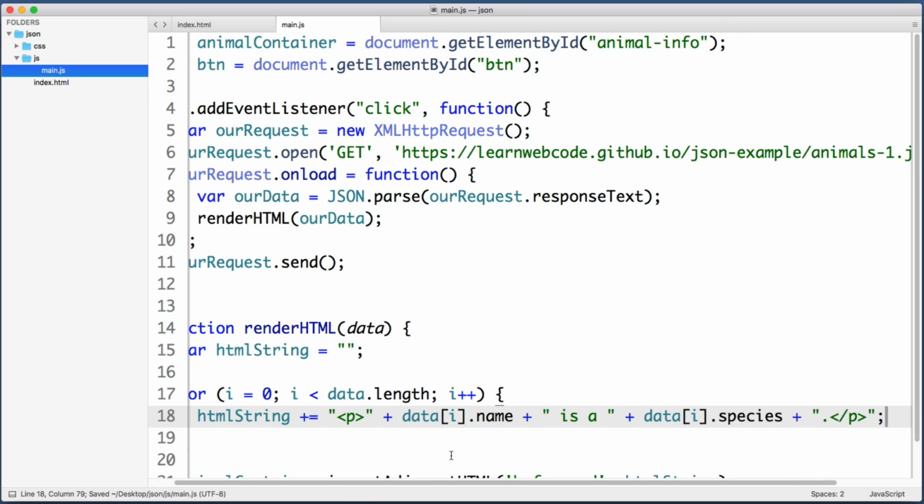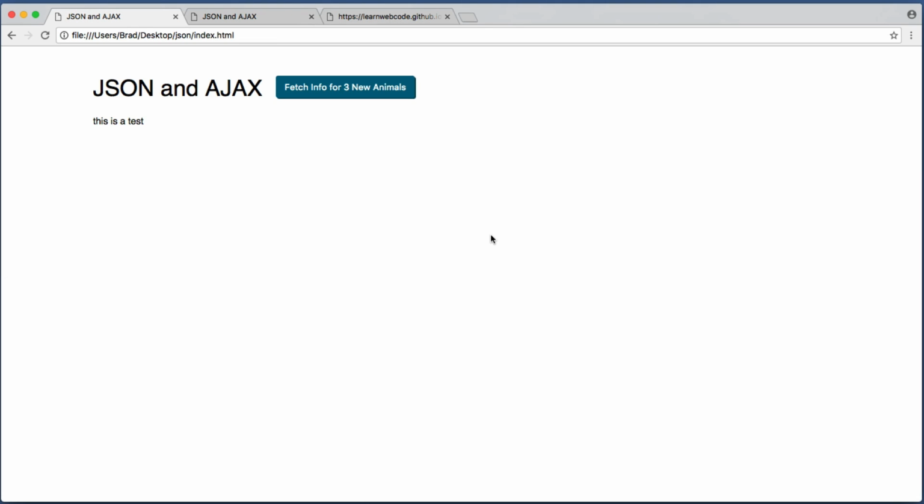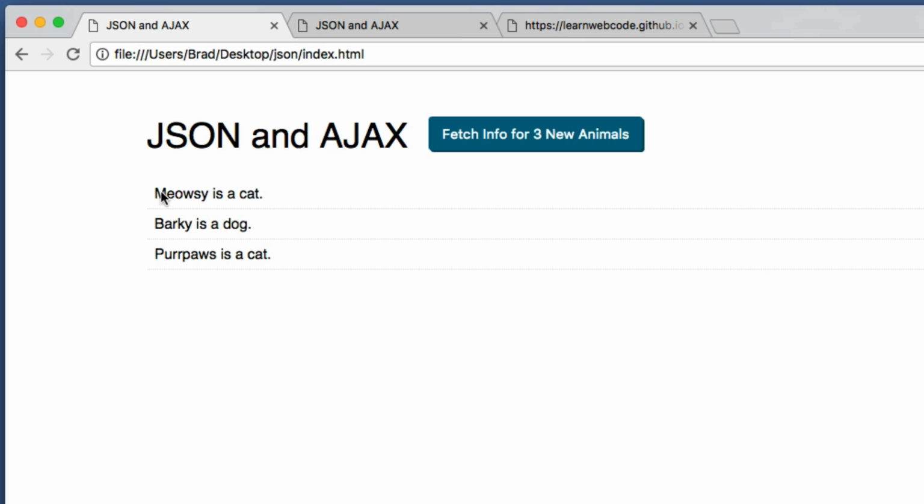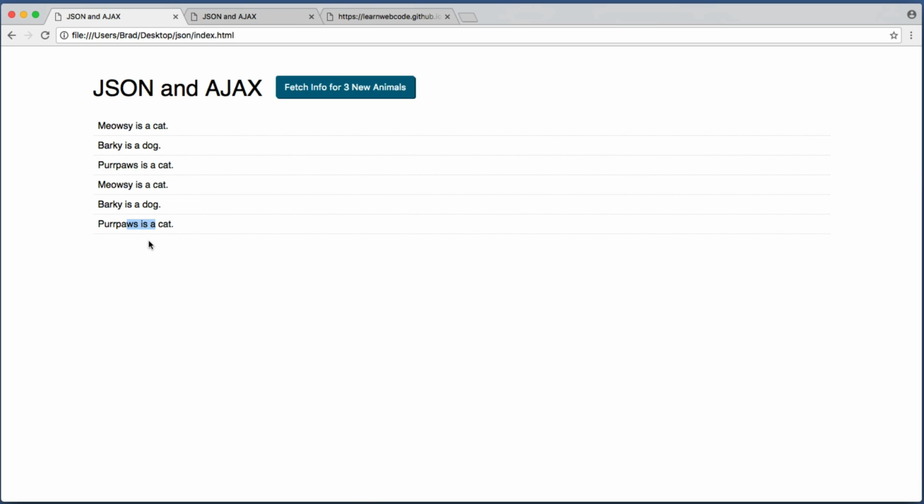All right, let's save this and refresh our page and hit the blue button. Perfect. We see Meowsy the cat, Barky the dog, and Purpaws the cat. But what if we click the blue button a second time? Well, currently that will load the same 3 animals again, which is not what we want. We want to load new data for 3 different animals.